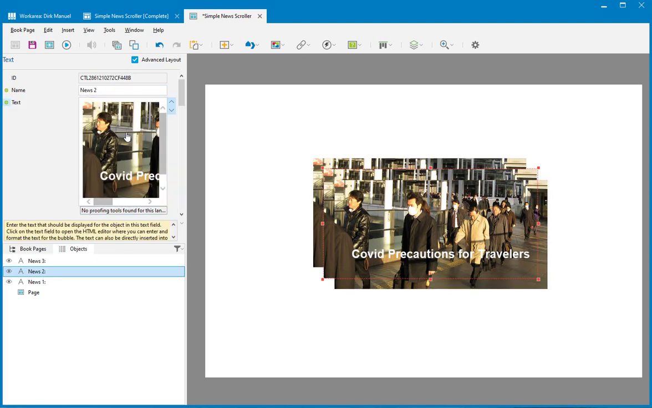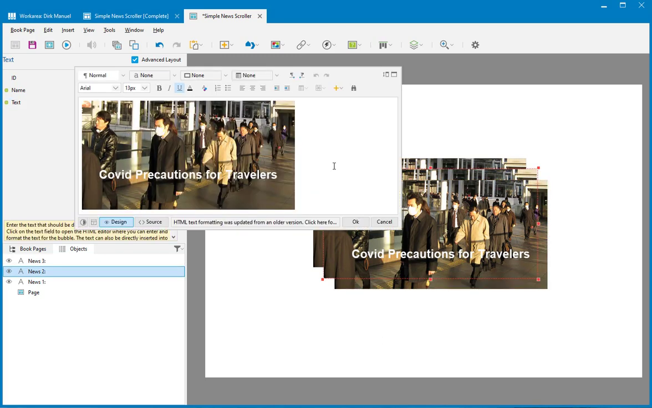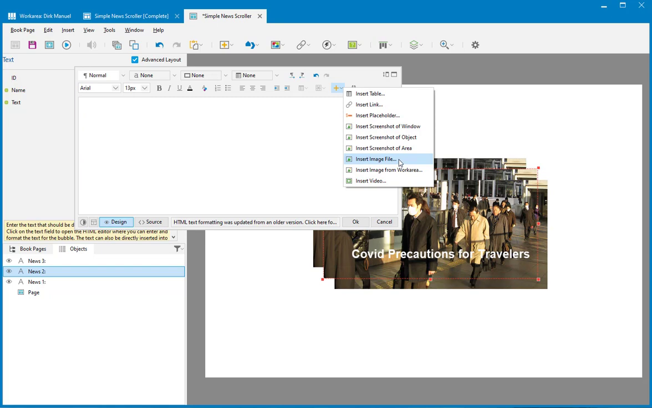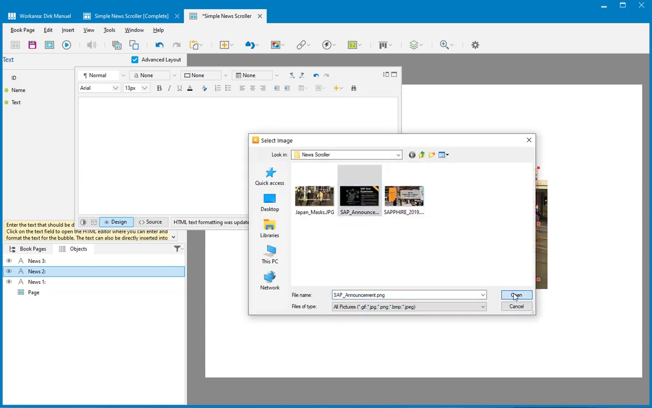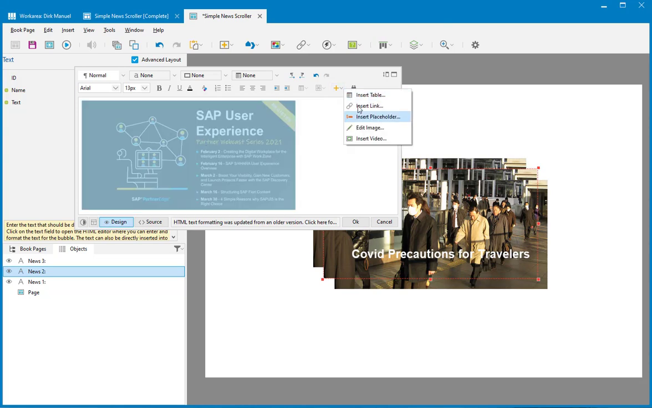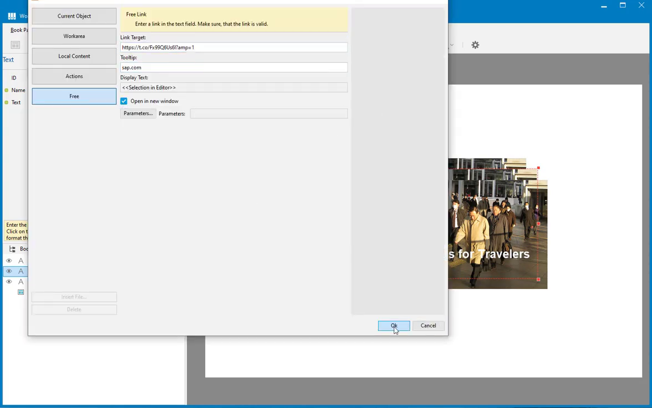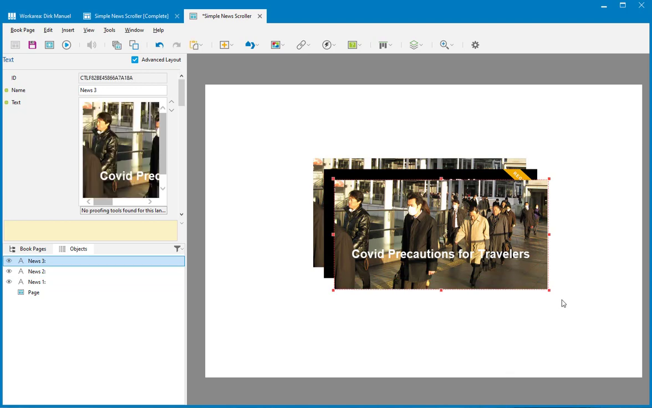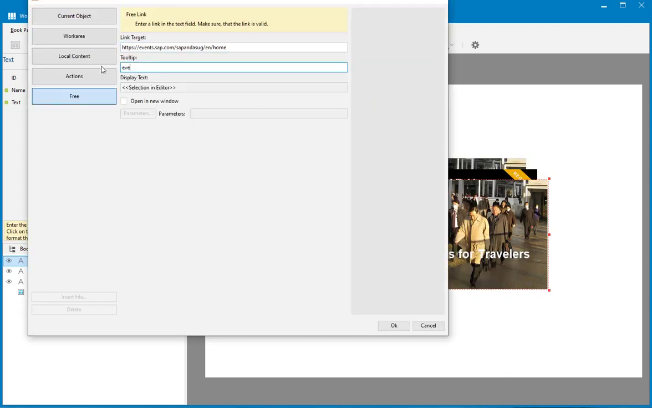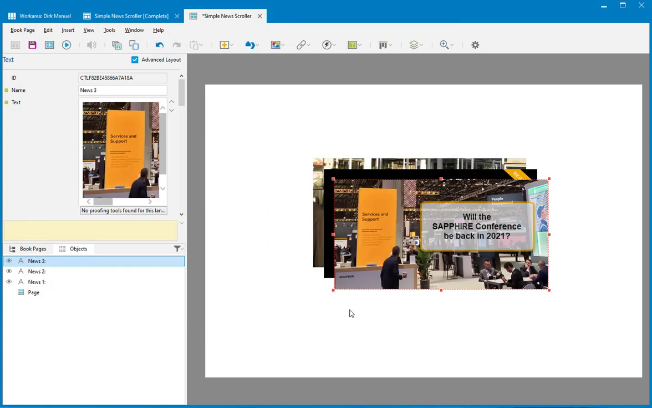This one, News 2, I'm going to go into edit that. I'm going to make sure I delete everything in here, including the link, Control-A, delete. I'm going to insert my new image, which is this one. Same thing here. I'm going to give it a link. And then my third one. Okay, that gives me my 3 objects for my news items and they've got links on them.